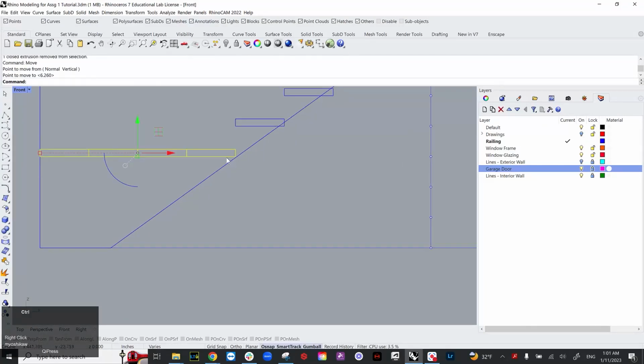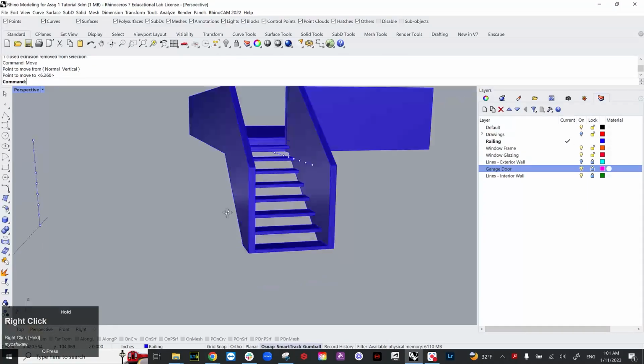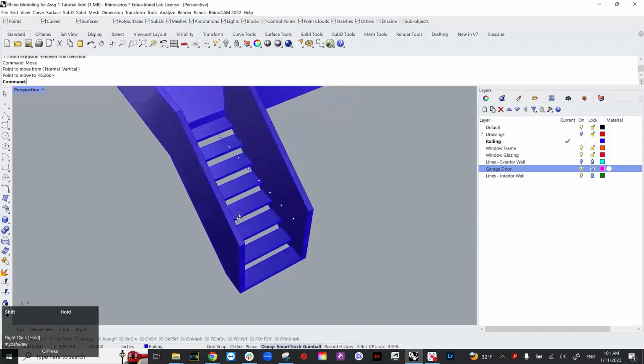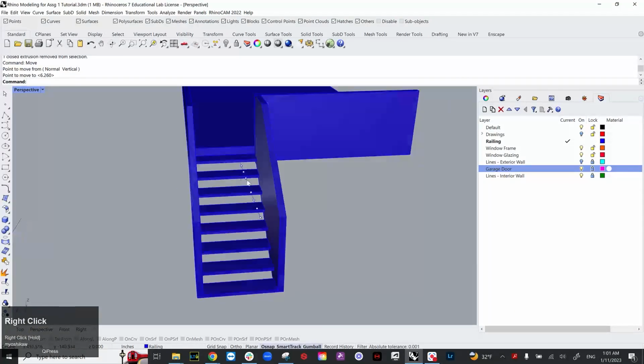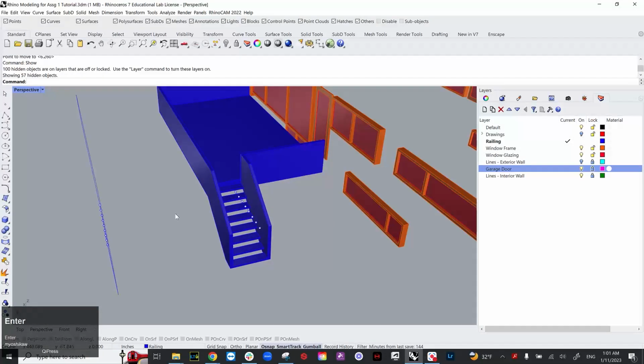Over here, over here, over here, and here. So now all these steps are where they should be, and I'm gonna bring everything back.